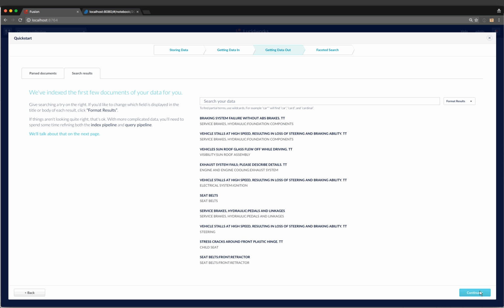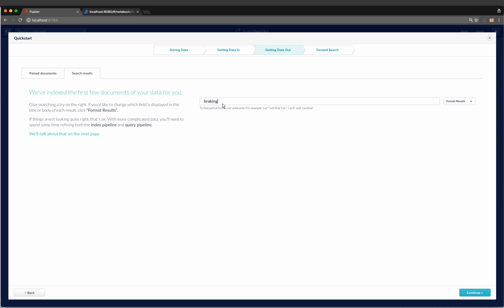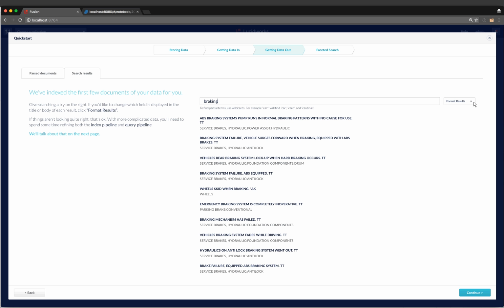You can see right off the bat now I've got a set of search results that let us explore what's going on in this data. I can do things like search for braking and other things. I can format that data. I can look at the different attributes of the data here.